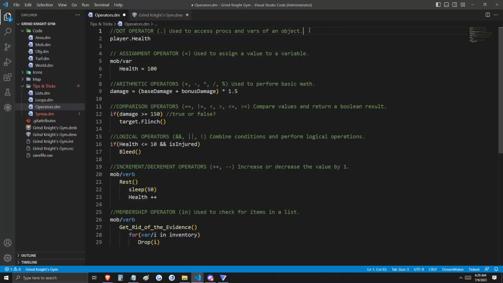The first that we're going to cover is called the dot operator, and it's used to access procs and variables of an object. It allows you to refer to specific behaviors and data associated with that object. By using this dot operator, you can access and manipulate properties, invoke methods, or retrieve information from an object. In this example, the dot operator is used to access the health variable of the player. This allows you to retrieve or modify the health value associated with the player.